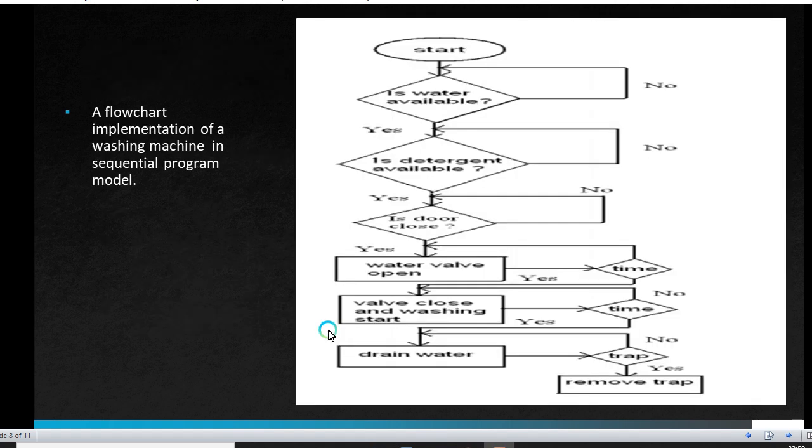Now let us see an example of a sequential program model. Here in this video we will be seeing two tools which are used to implement the sequential program model. The embedded system used here is a washing machine. Now let us see the flowchart implementation of a washing machine.